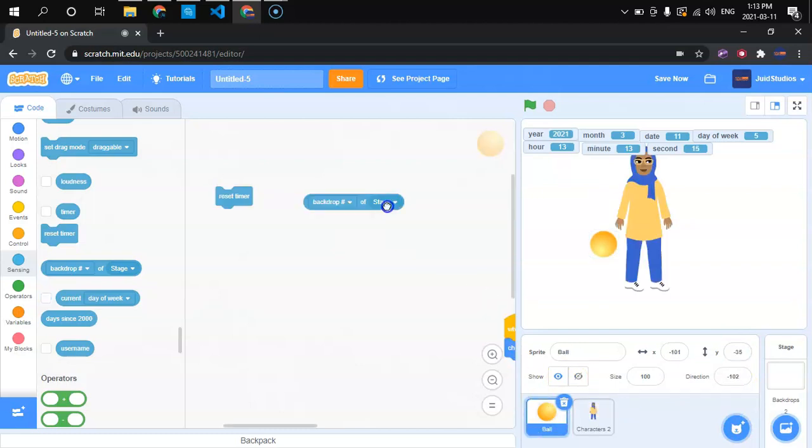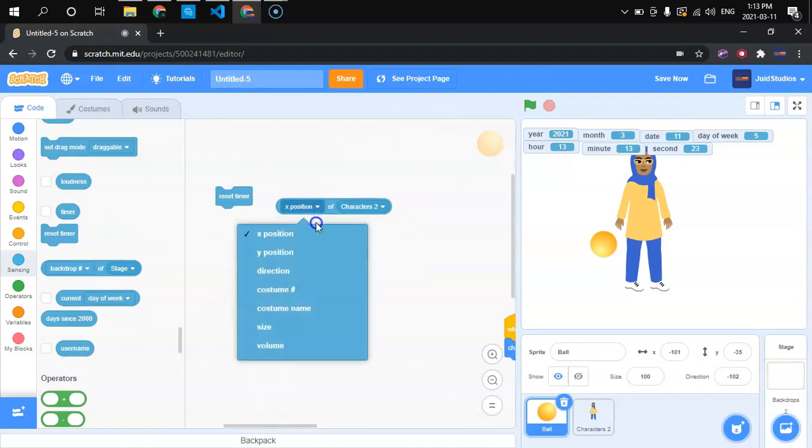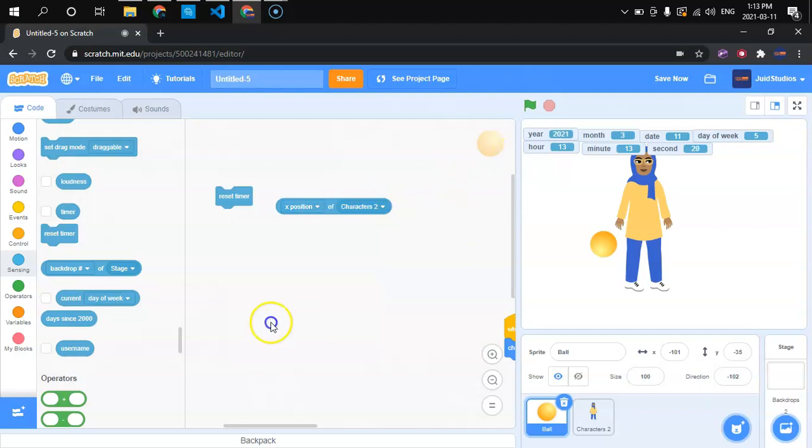Okay, and then the stage, characters 2. So you can use that, and you can click it. If you choose characters 2, we'll have a bunch of options like X position, Y position, direction, costume number, costume name, size, and volume. You can use all those as it's a built-in variable. You can use it for stuff like motion, or it can be like when the stage number is 2, then do this, do that.